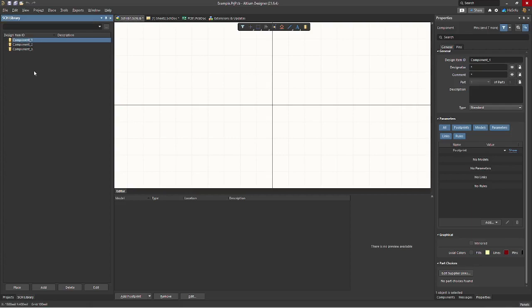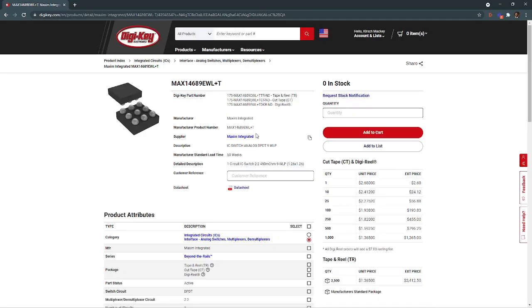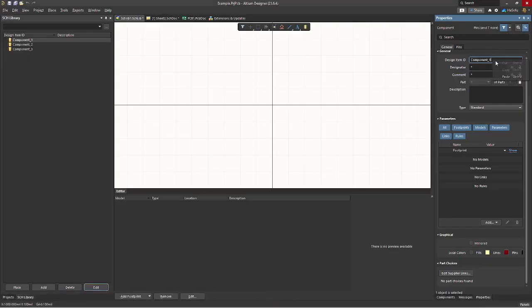I'm going to demonstrate this with one component. I don't like the name, so I'm going to change this with edit. And then I can edit the design item ID. Again, if you don't see this, you can go to panels, properties, and it will pull up. For the design item ID, I actually want to add this device. This is the Max 14 something by Maxim Integrated, and this is an IC switch, analog, double pull double throw. So I'm going to copy this manufacturer product number and use that as my design item ID.